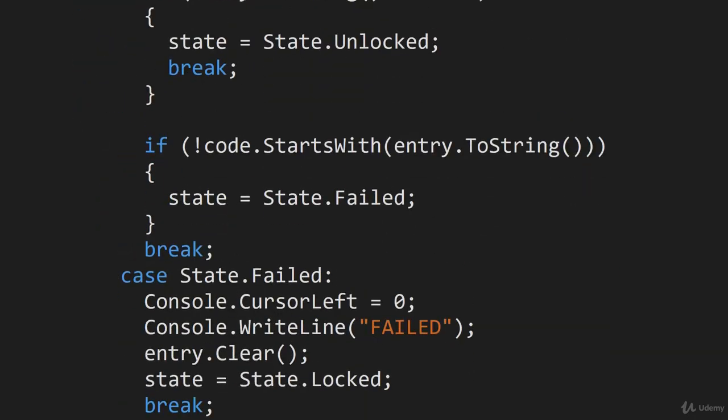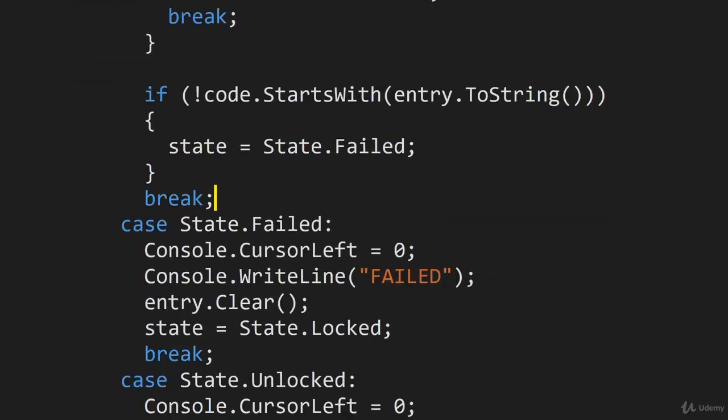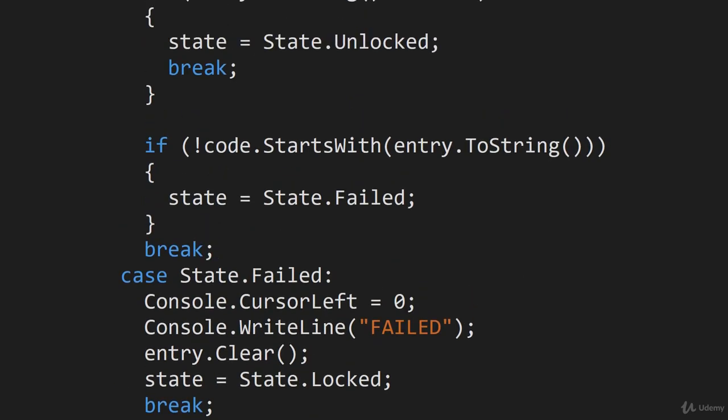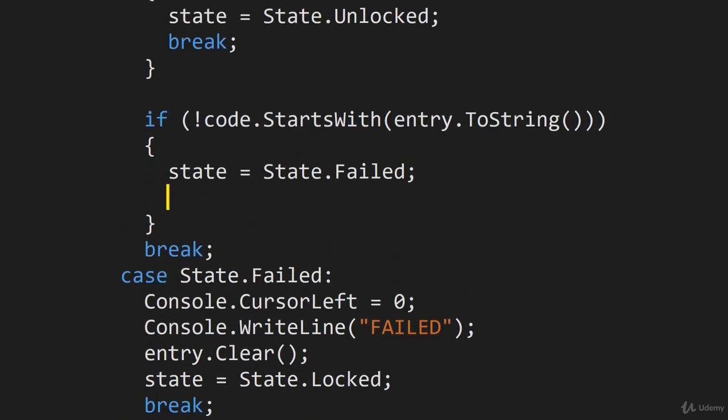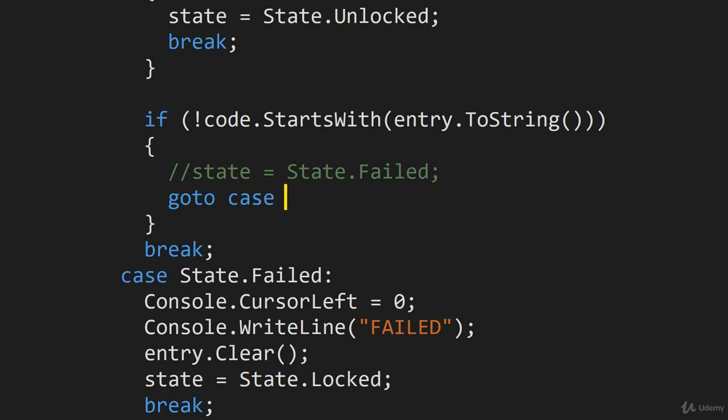Now, another thing that you can do, in addition to having an infinite loop like this, is you can actually jump from one case of the switch to another case of the switch. And this is also very interesting, because essentially what you can do at any location, like for example here the state is failed, and let's imagine there is no infinite loop. What you can do now is you can say something like the following. So instead of doing this, for example, you could say goto case State.Failed, because guess what?